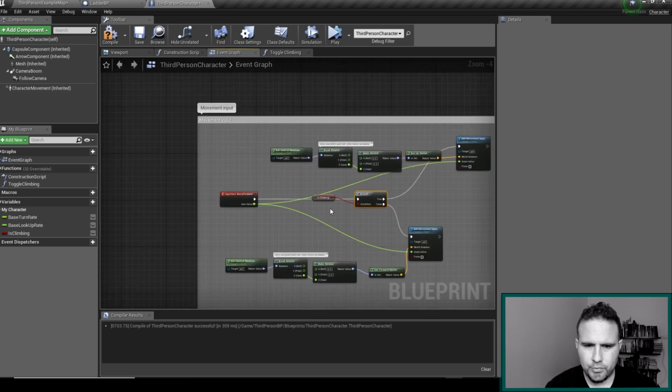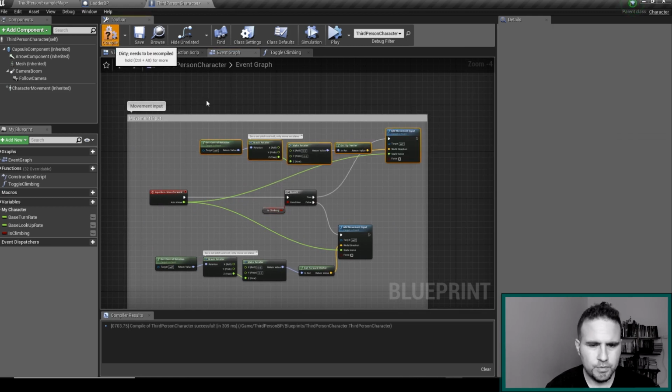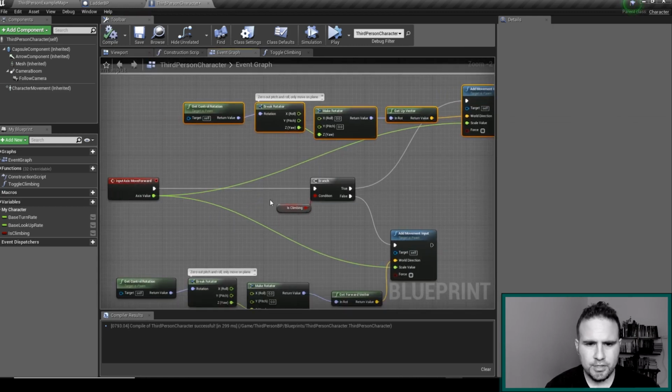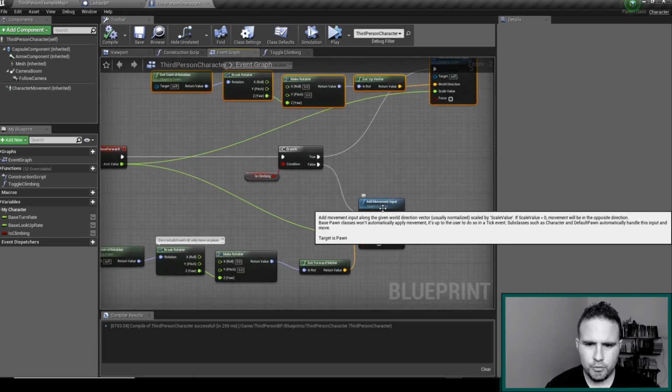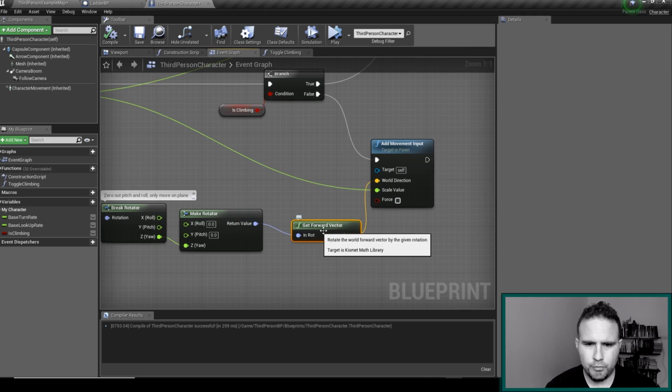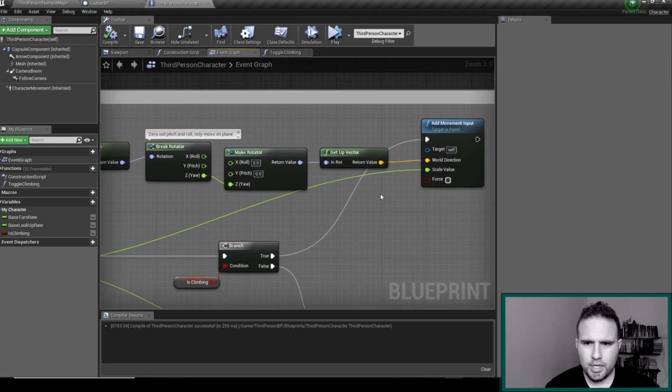Okay, let's give ourselves some room here, so it will be more readable, like so. Okay, so what we've done here is just checking if we are climbing. If false, just apply the force of the movement to the forward vector. And if we are climbing, if it's true, we are applying the movement input in our up vector.